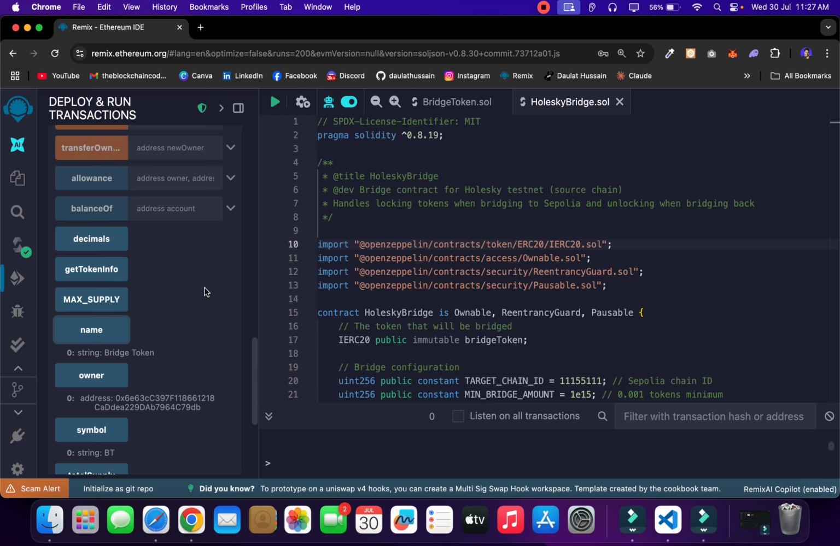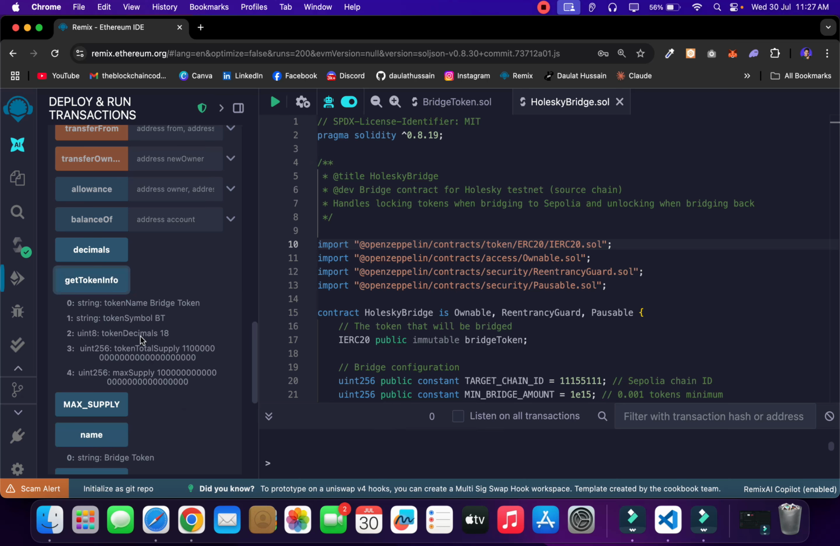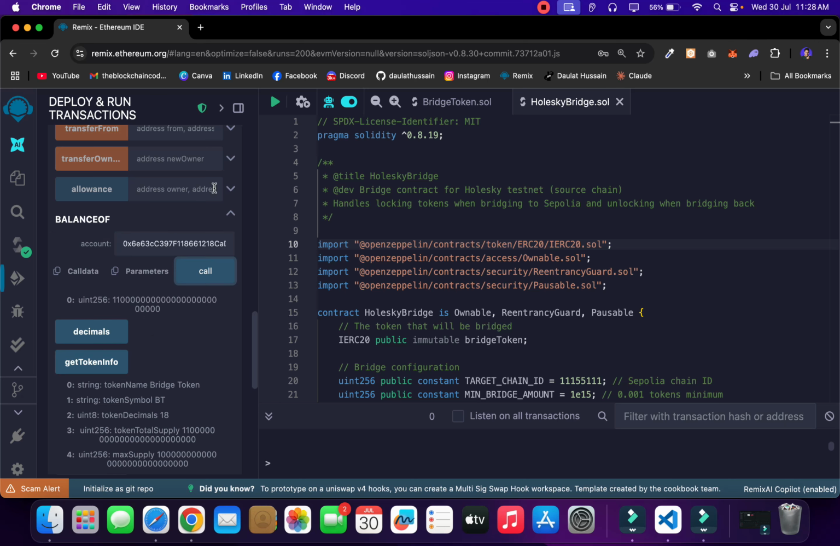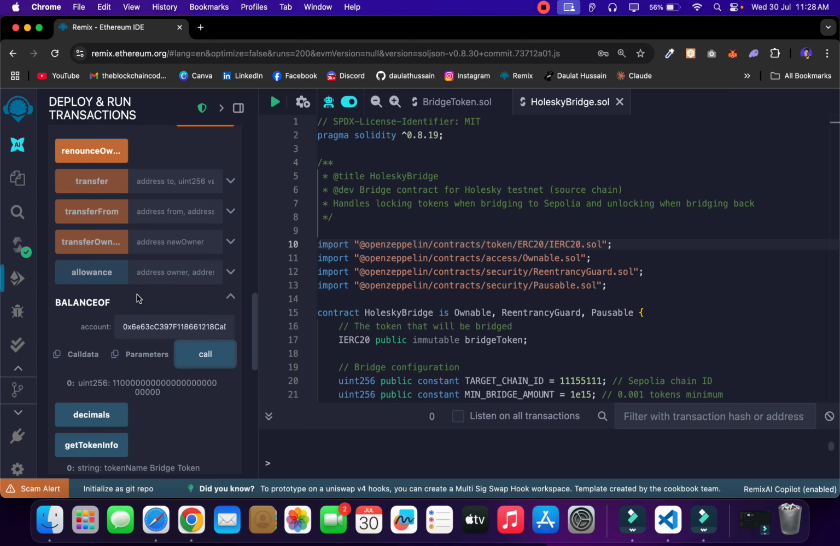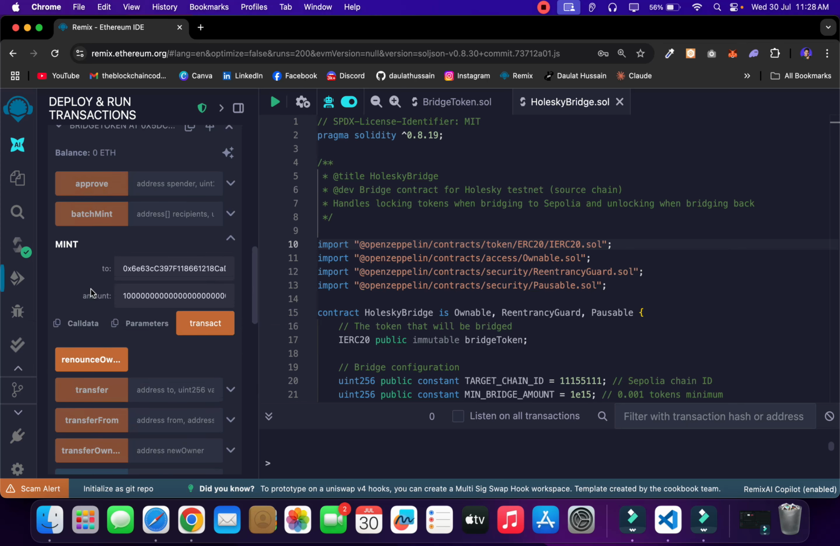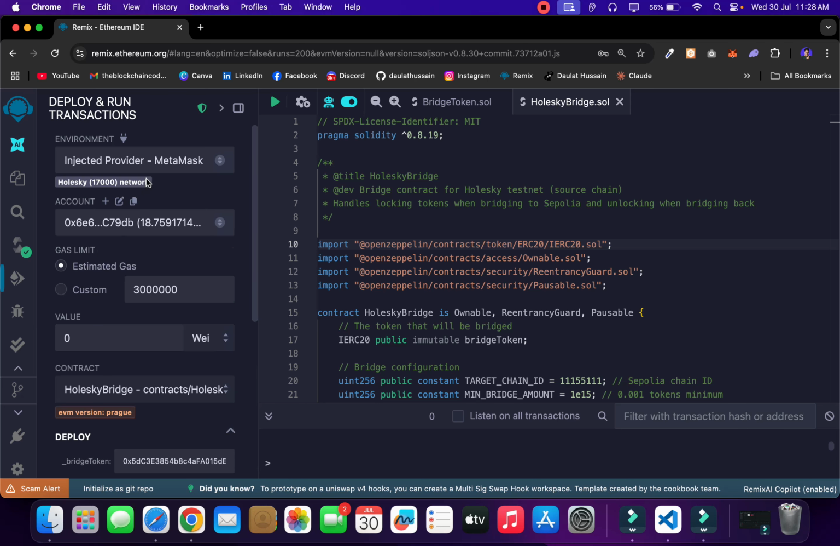If you want to get the token info, you can click here, and you will have the entire token information. So every single thing is there. If you want to check the balance, you can come back here, give the address, and call, and you will have the balance of the token. If you want to check the allowance, all of these things you can do very easily. Perfect. So this is the first stage. What we have done, we have deployed our board contract, and we have minted our token on the Hostly.